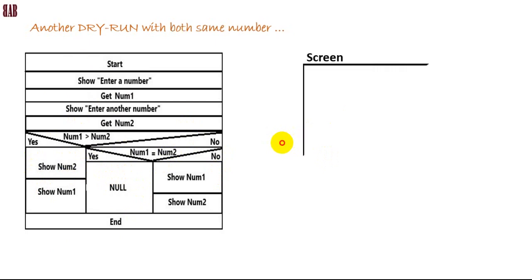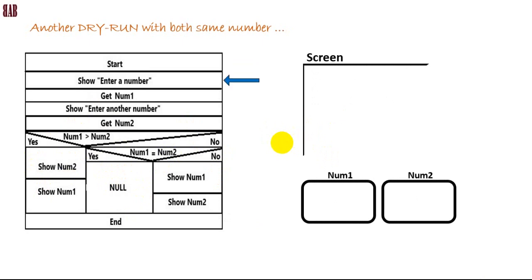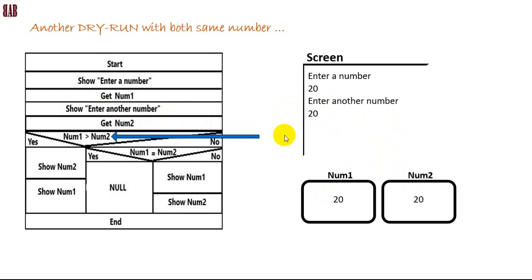So let's see. Screen and the two variables, you start, enter a number, message comes in, then get num1. So you put, say, 20, and 20 goes into num1. Then we are here, enter another number, message comes up, and then you go to get num2. For num2, we are typing the same number again and press enter. So num2 also will take 20. And we go to the next line, which is the condition. Is num1 greater than num2? No. Both are equal. So equal means it's not greater, so we have to go to the no side.